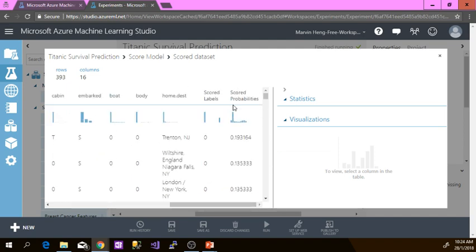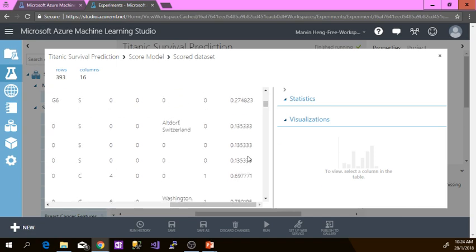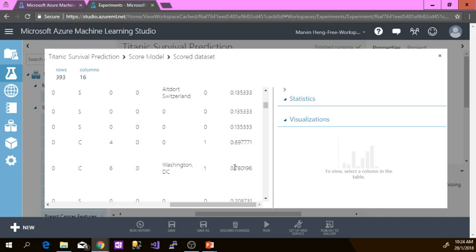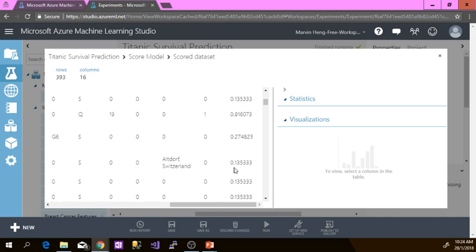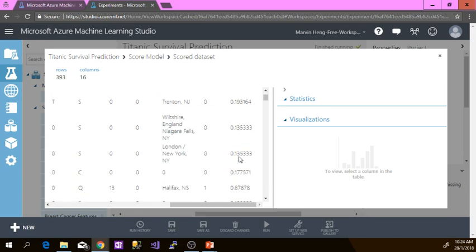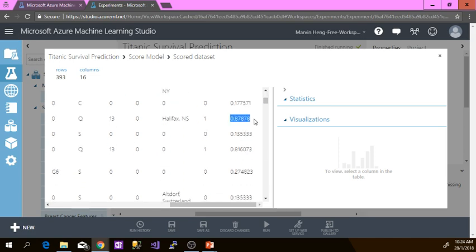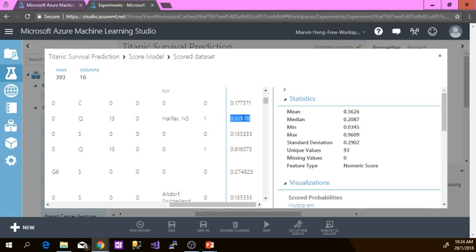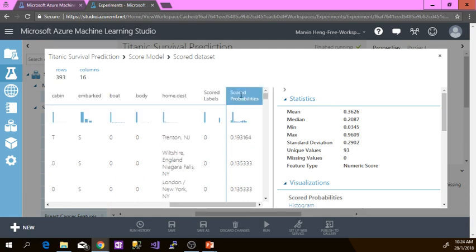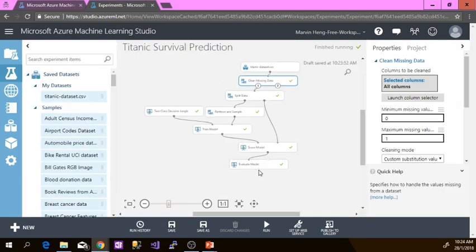Then it provides us the score probabilities, which tell whether this person can survive or not. The higher the value, the higher the chances of survival. You can see those who survived have a very high probability. This will be used as a judgment, a prediction of whether a future added passenger will survive or not. Let's see later on.